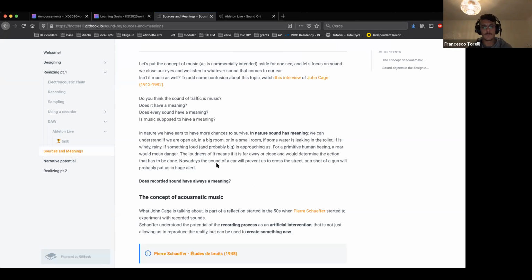For example, nowadays, if we hear the sound of a car, probably we will not cross the street, because we will know that there is a car that is coming closer. So in nature, or in the real world, the sound always has a meaning.